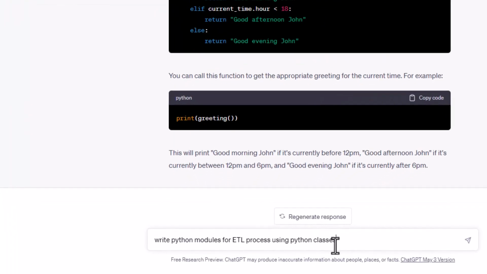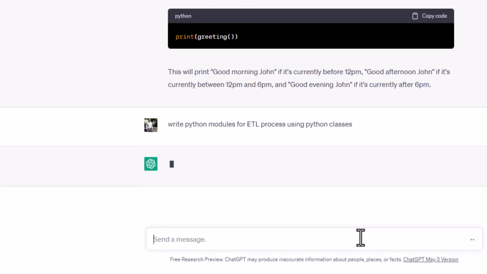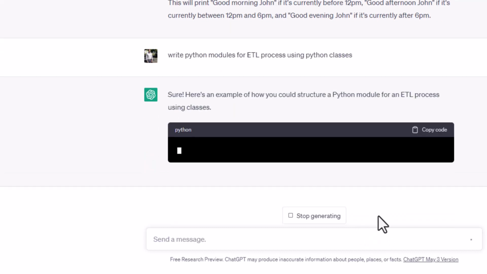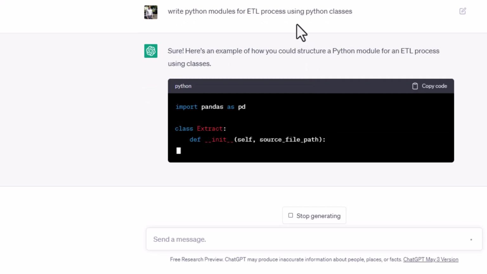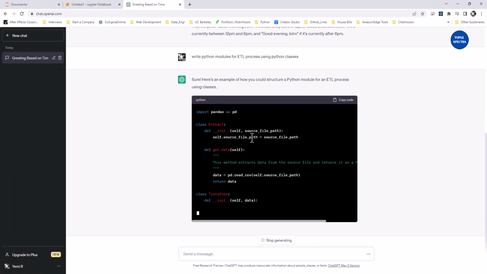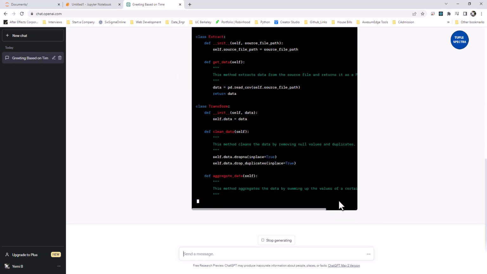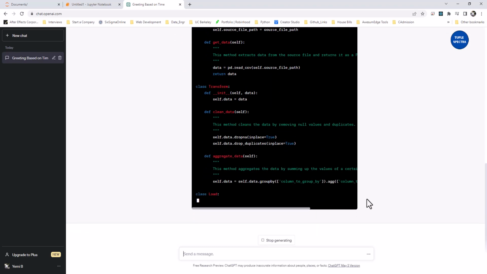If I put that right here to ask ChatGPT, let's see what it's going to give us, guys. If I do this, you see, write Python modules for ETL process using Python classes. You can see what it is doing right now. It is generating that for us on the fly.